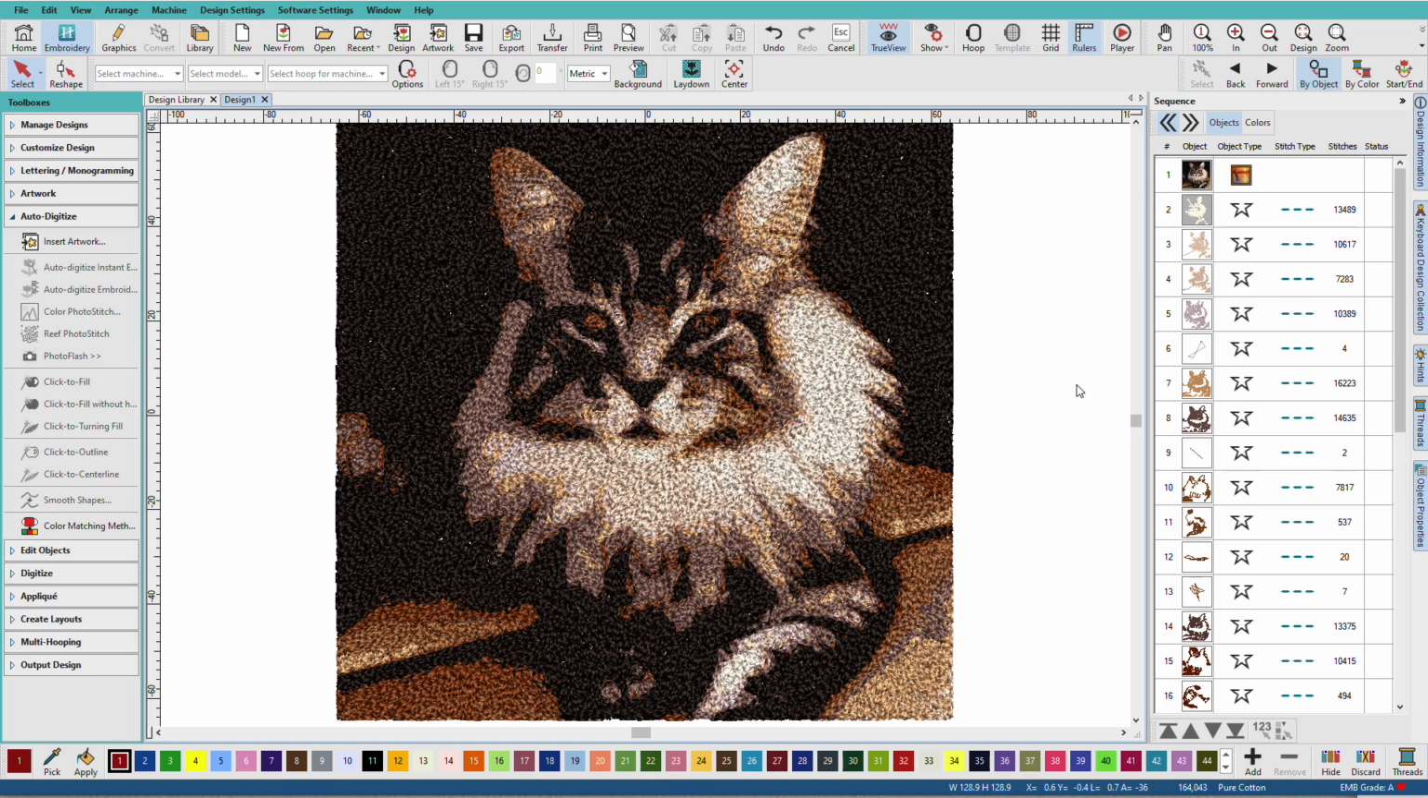If you open Color Photo Stitch now, it's going to create a whole new design on top of this one. It will remember your settings as long as your design stays open. So if I save this and close it and come back at some other point, it will not remember whatever settings I had in here. I would need to start over.